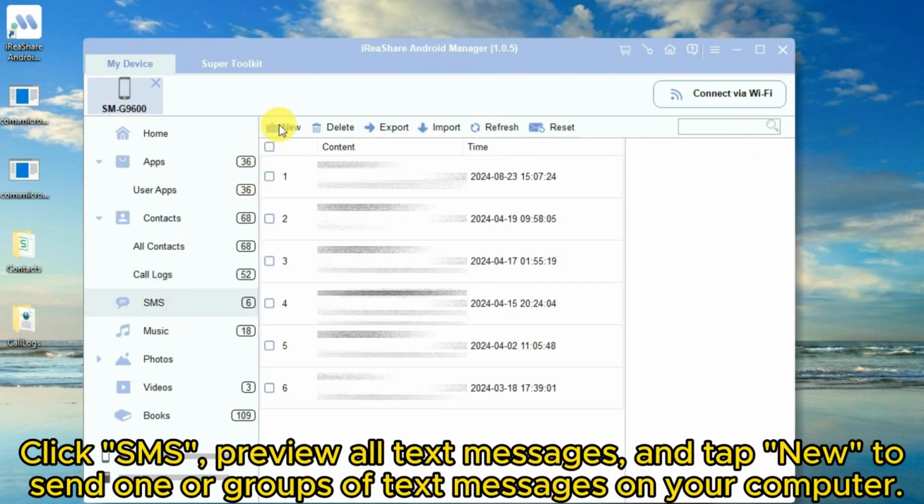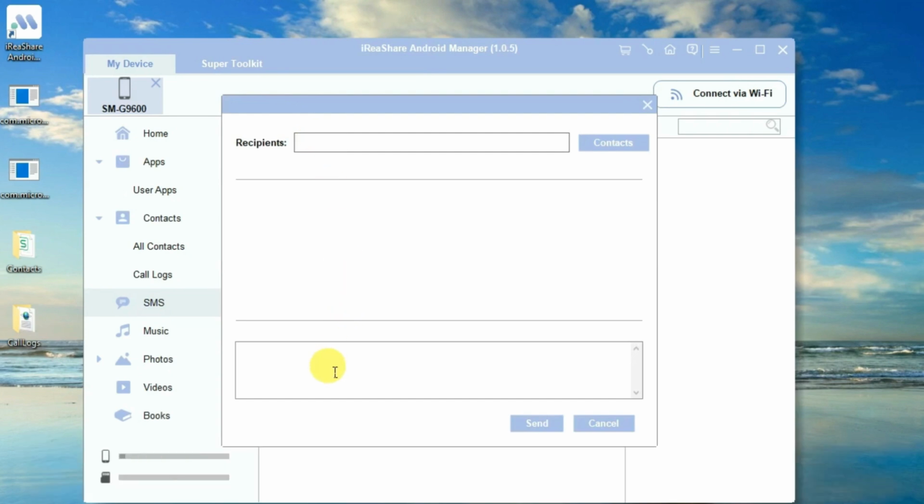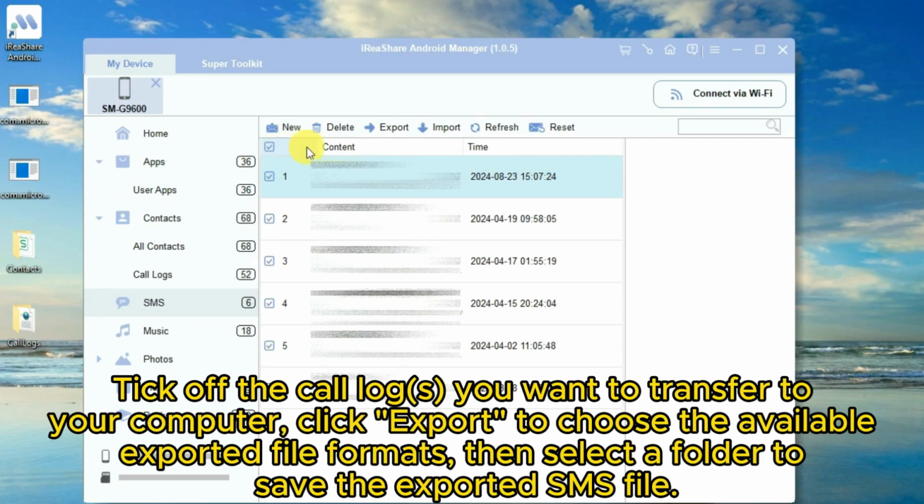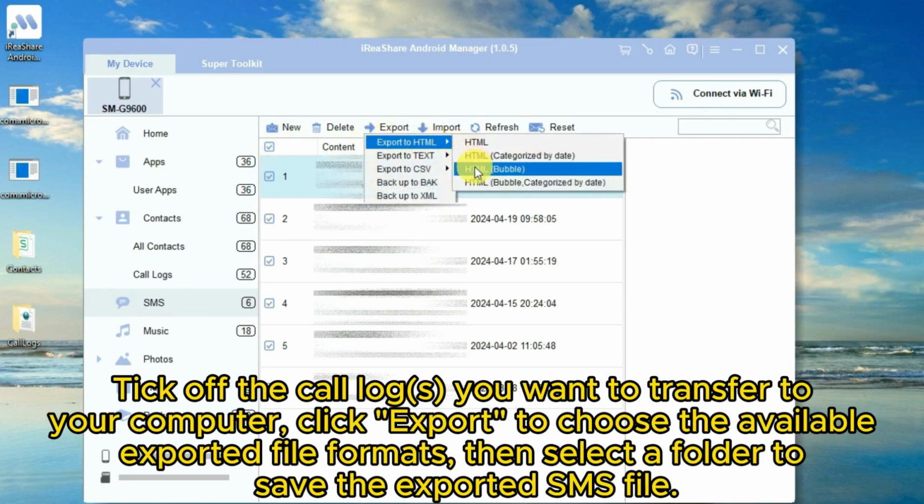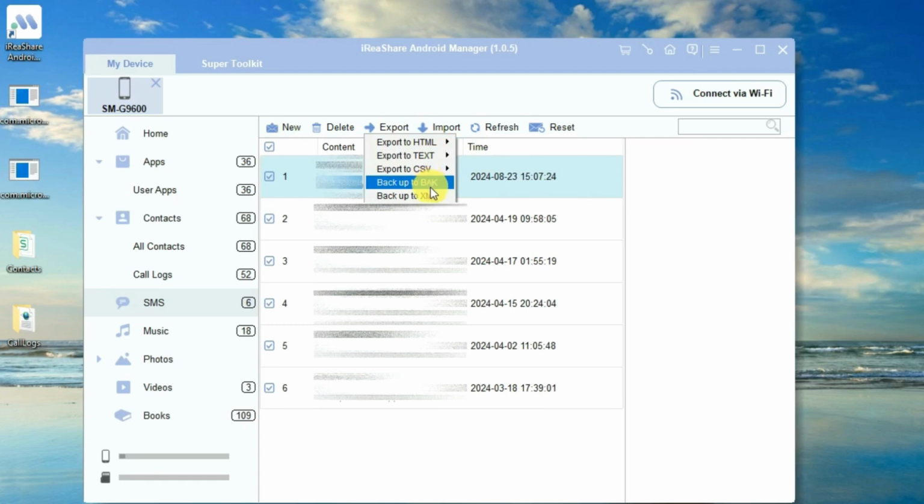Click SMS, preview all text messages, and tap New to send one or groups of text messages on your computer. Tick off the call logs you want to transfer to your computer. Click Export to choose the available exported file formats, then select a folder to save the exported SMS file.